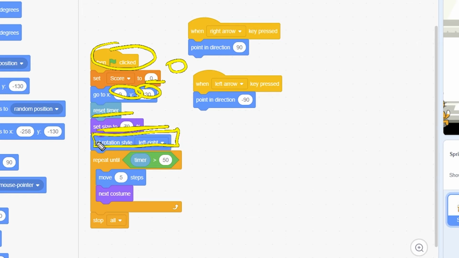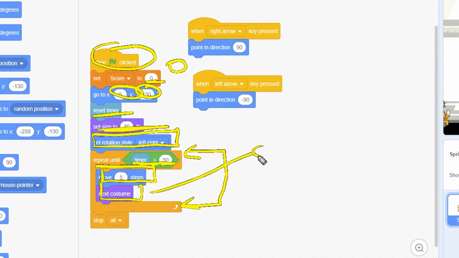Then, we enter the repeat until loop, which uses the greater than block to check if the timer is past 50 seconds. The repeat until will continue to move Scratchy 5 steps at a time until the timer hits 50 seconds. We also use the next costume block to make the movement look more realistic. Once the time is up, the program exits the repeat until loop and triggers the stop all block, which stops all the scripts from running.